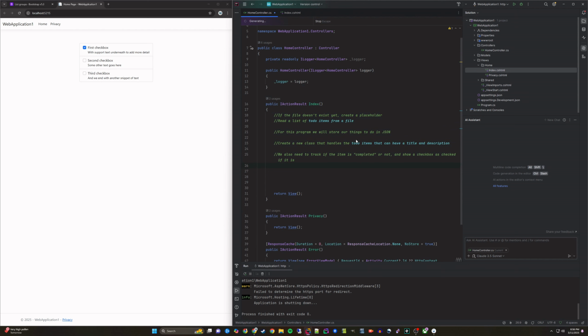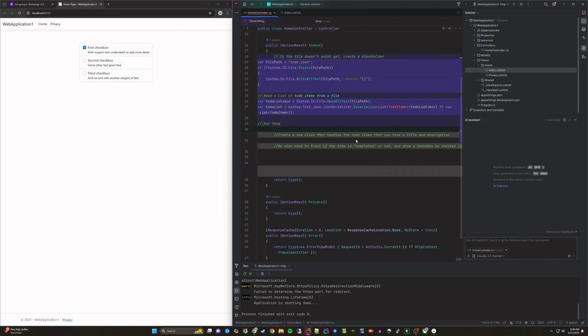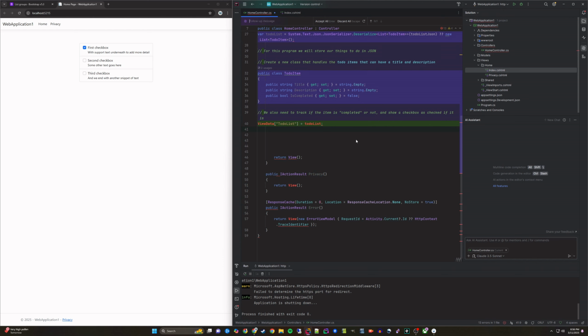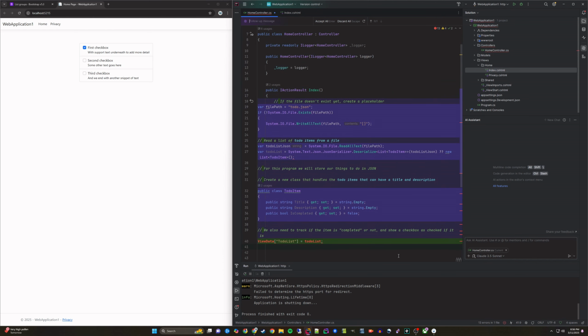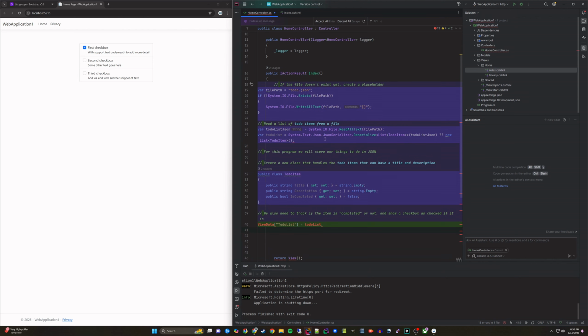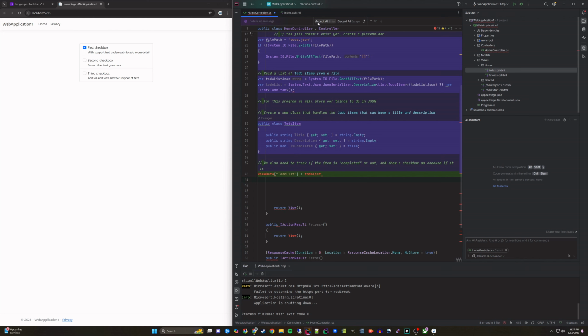The AI assistant will generate the code where our cursor was. Let's review the code it wrote. It wrote a block of code to create the file and store the path, another block to read the list of items from the file and store it in a list, the new class definition of our to-do item, and finally, a line of code to pass the data to the view using ViewData. Let's organize this better.